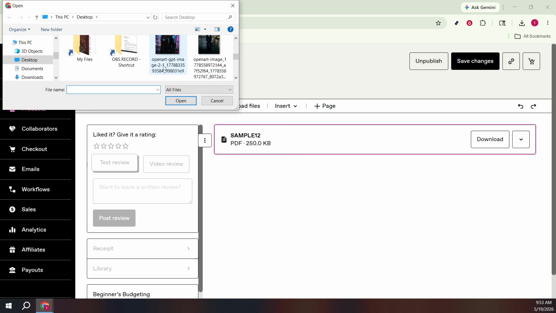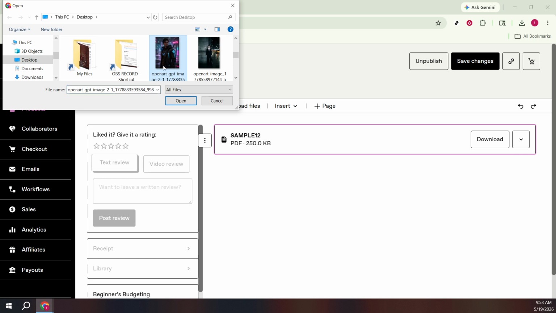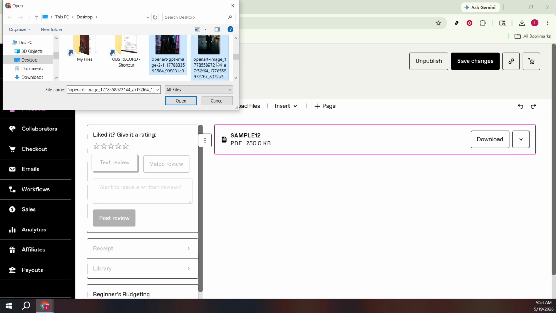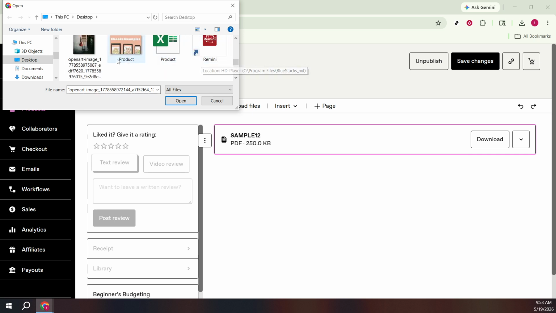Your file picker will open. Navigate to the folder where your wallpapers live, then select them all at once. On most computers, you can use Shift to select a range or Control or Command to pick individual files. When you're ready, click Open to start the upload.